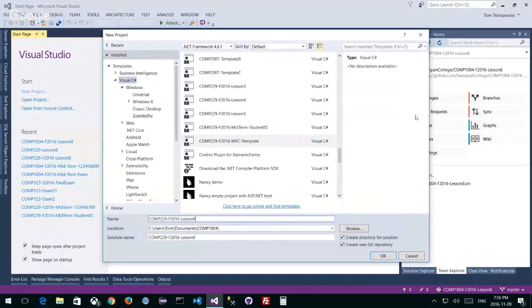Okay, and I'm also going to put it in the right place. It's not going to go in COMP1004, the course I'm doing. It's going to go into COMP229. There it is. Create a new Git repository for it. And I'm going to create this directory for my solution. Now, when you create a directory for your solution, what it does is it creates an envelope for your solution, or a box that your project goes inside of.